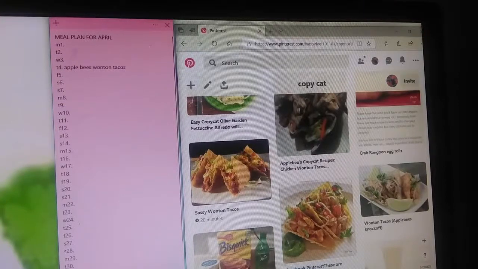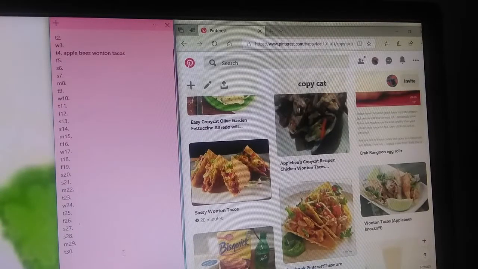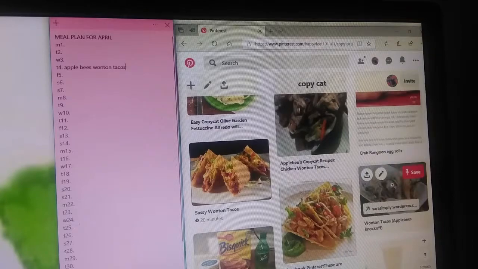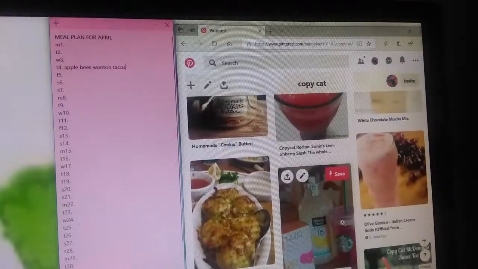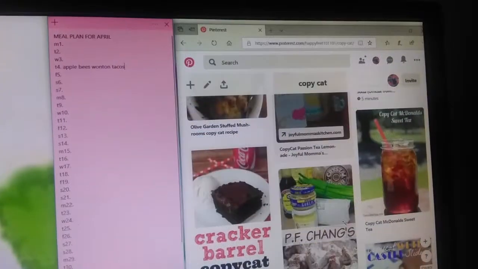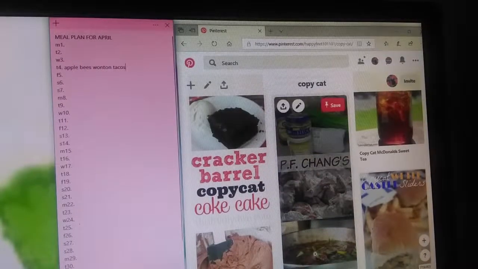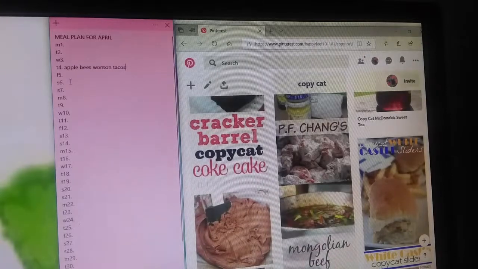And I just put it all down in random order, and then from there I will figure out what days to do it. So this P.F. Chang's Mongolian beef. If it is on Pinterest, I'd put a PT next to it so I know. And then if you see a PT and a YT, that means I'm going to share it on YouTube.